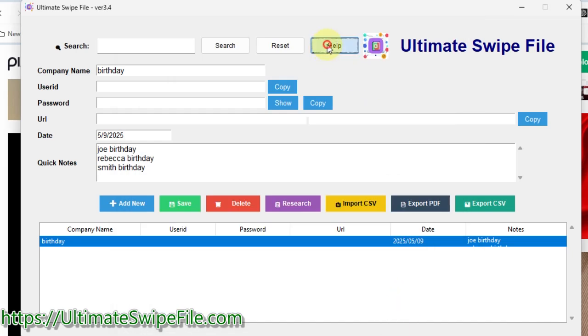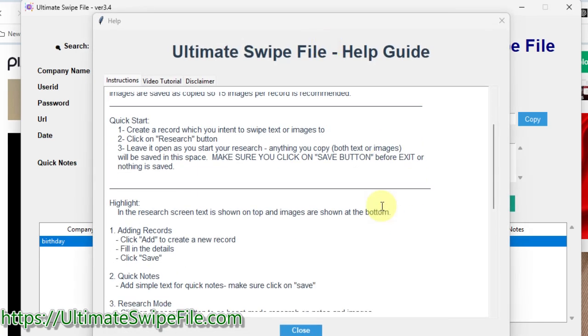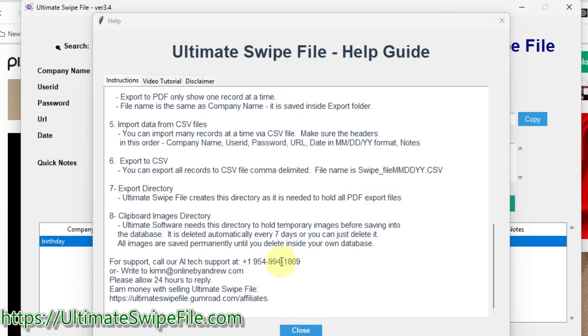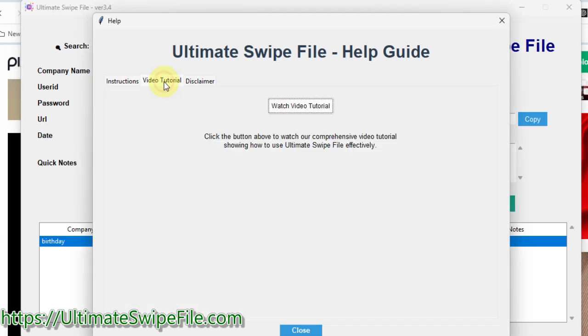Okay, so the first thing I like to go into is the help screen here. When you need any help, you can call AI tech support at this number here or write to me. Allow 24 hours for me to reply. If you want to earn money selling Ultimate Swipe File, just come here to sign up as an affiliate. And anytime you need to watch the video tutorial again, just click on here and click on here to watch this.